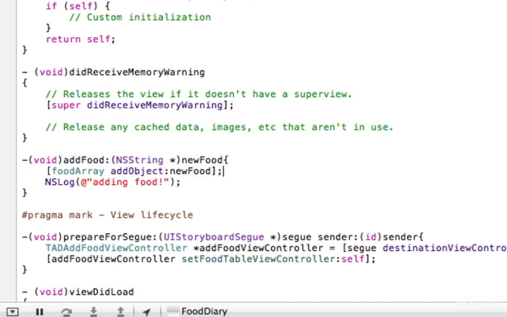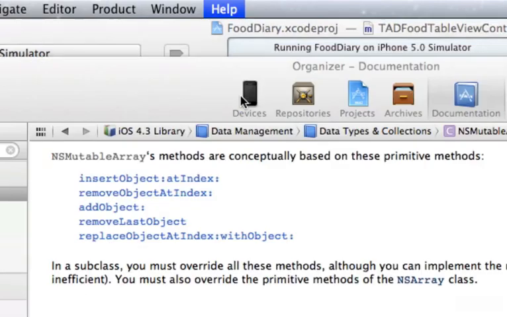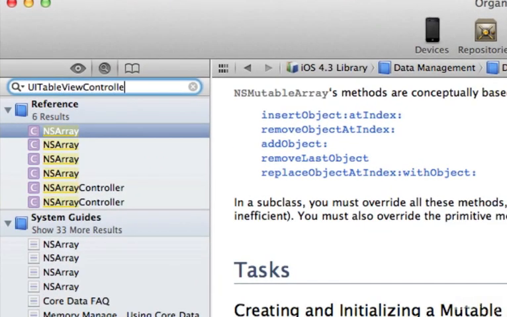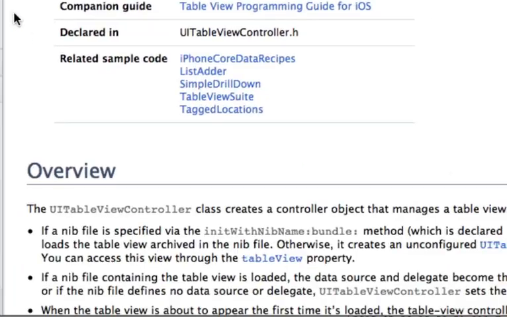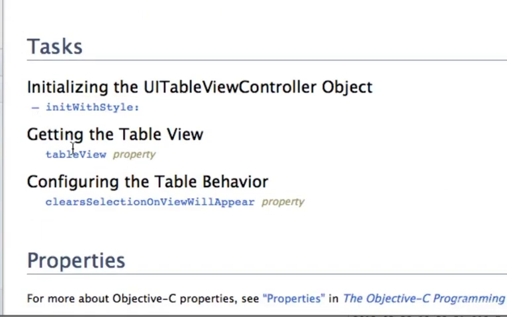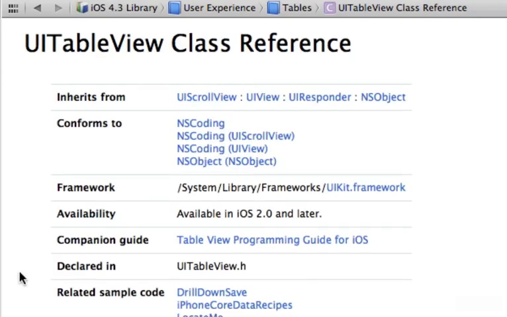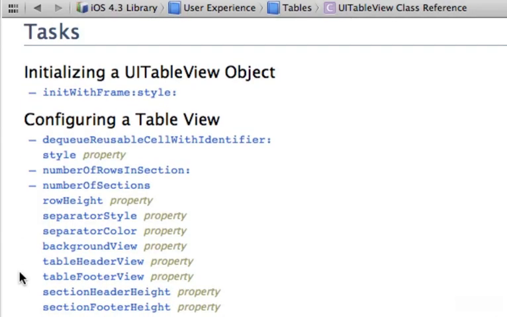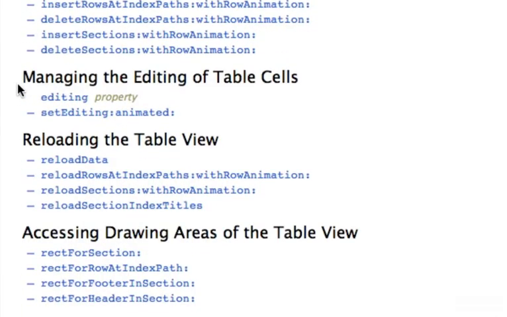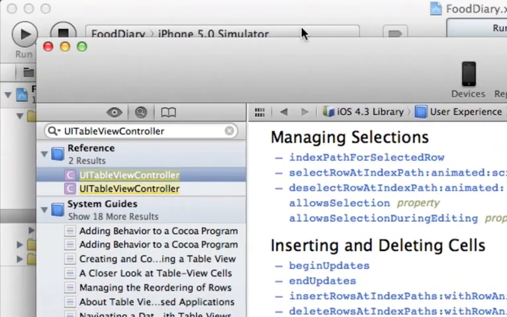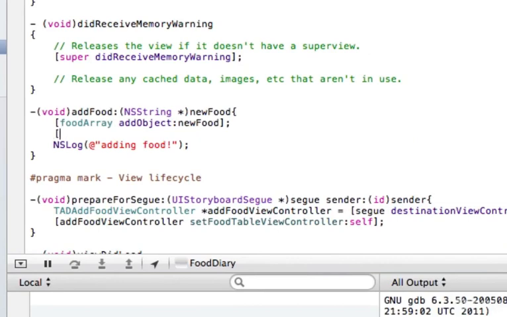So our food table view controller is a subclass of UITableViewController. So let's look up UITableViewController in the documentation. We can see that it has a property called tableView that returns a UITableView object. And if we look up UITableView, we can see that there's a method called reloadData. So it seems like we should be able to reload the data in the table view by going to our addFood method and typing tableView reloadData.